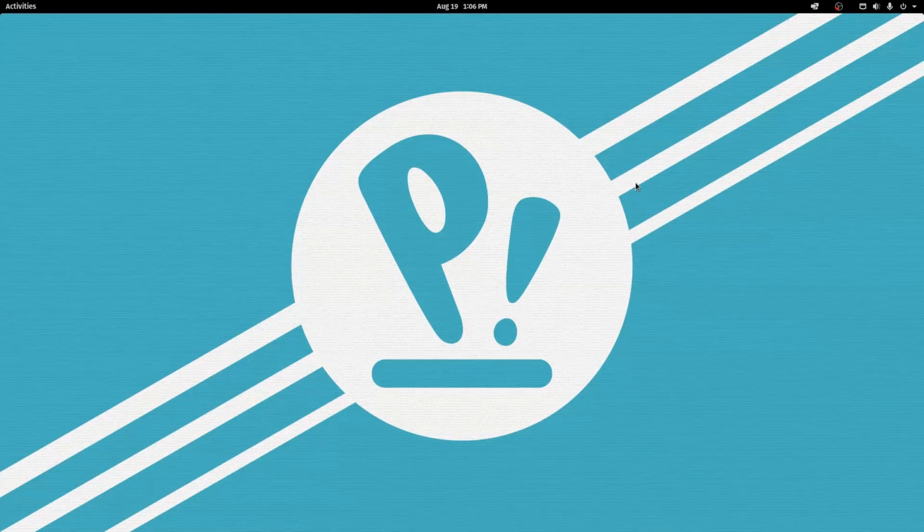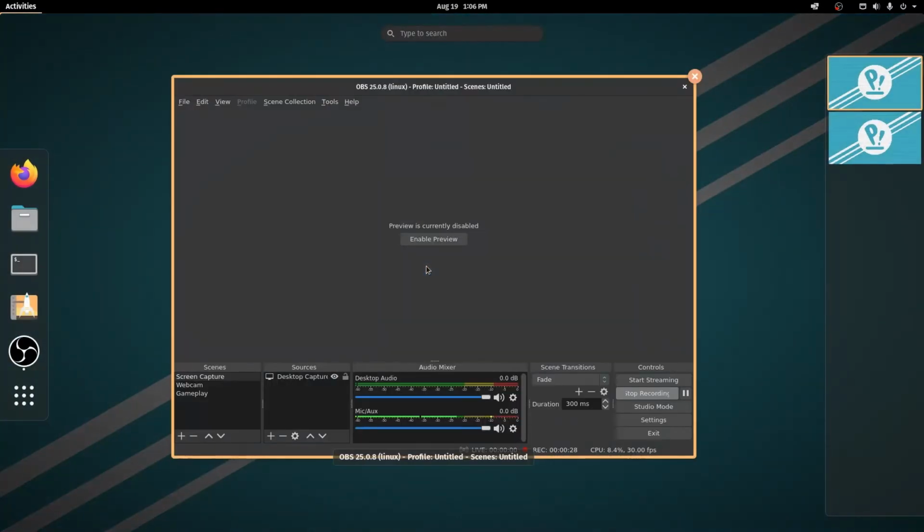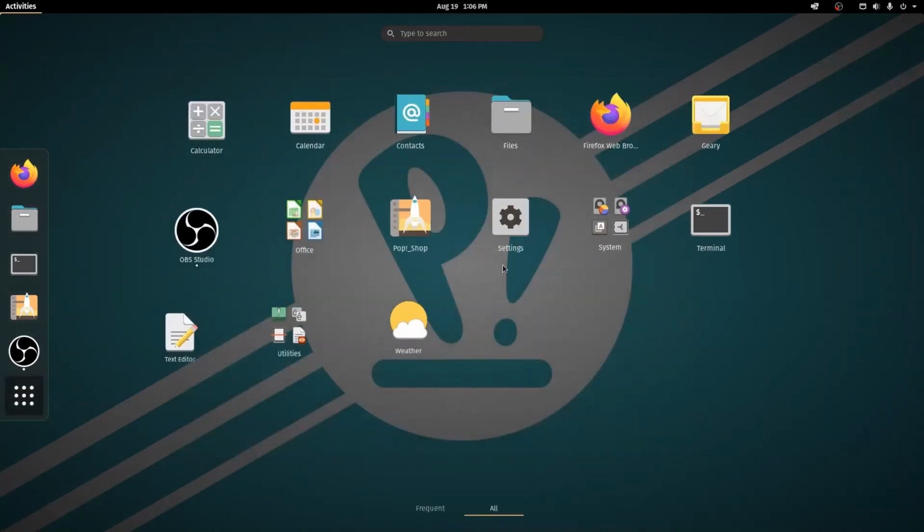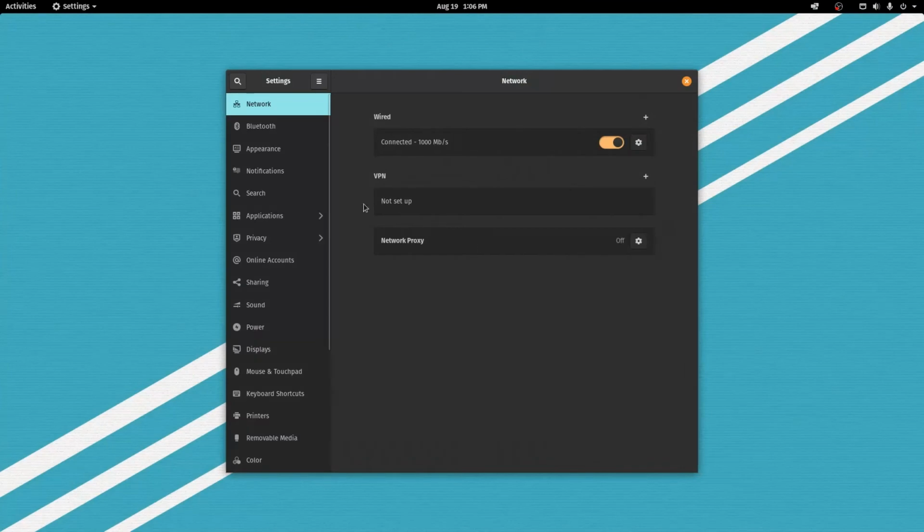Alright everybody, so we are now recording the desktop in Pop!_OS. I got OBS installed for that. So what we're going to do now, I guess we're going to do some customization stuff. Oh, there's OBS there. Alright, let's see. So settings. Go to settings here.